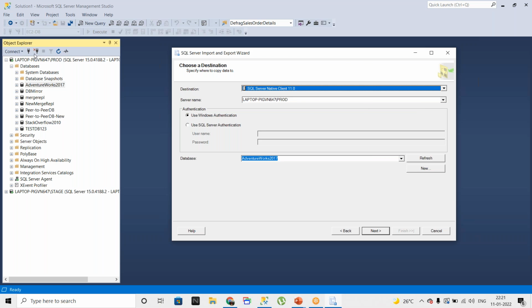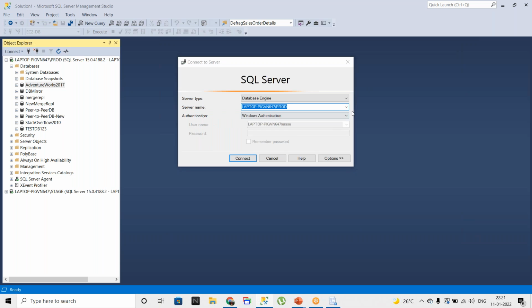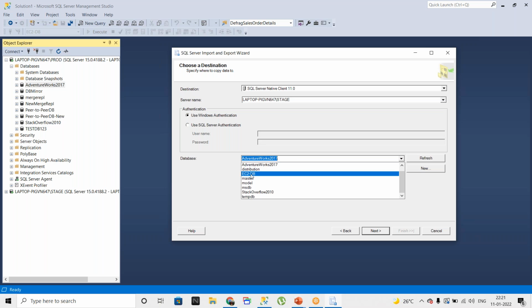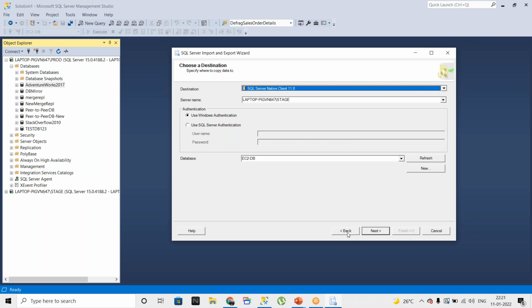And I don't want the prod instance. Let me go and perform it to a different instance. From one instance to another instance, I am going to perform import and export. So let's go and select the stage instance, and I just wanted to export into the EC2 database. I created a database EC2DB, and I wanted to export into the EC2 database. Then click on next.